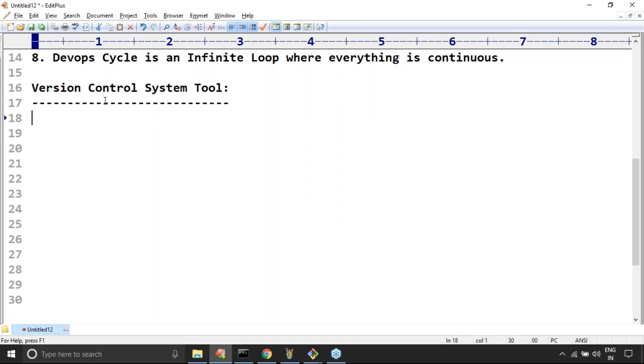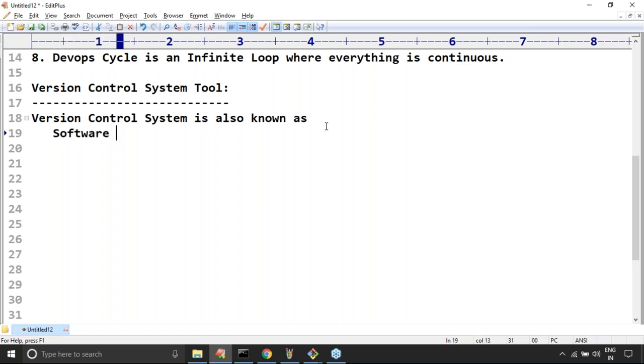Do you know, version control system is also known as, any other word? Can you please confirm? Yes, friends. Version control system is also known as any other word? Please respond. Version control system is also known as, some people may use the word software configuration management.